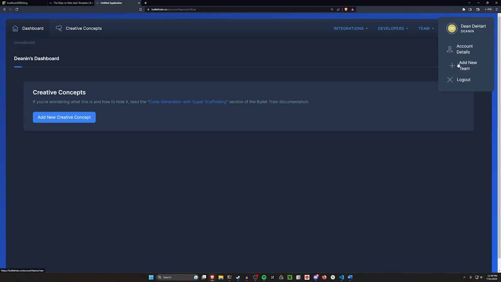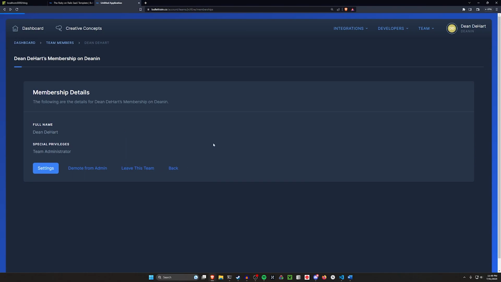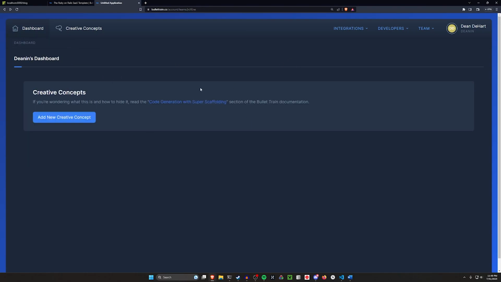If I come over here to the team dropdown, I can go over to team members, and you can see, I guess the team doesn't actually exist yet. I probably used a different name when I signed up the first time, but you get the idea. We have an account over here. We can add new team members. We can add a new team. We can add a new creative concept. We'll cover what this means in a minute.